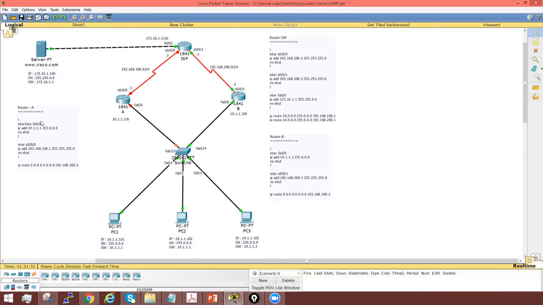For your help, I gave the basic configuration over here, so that you can copy the configuration from here in case you don't know how to configure. If not, you can configure on your own. I gave you all the details over here. I did that already.